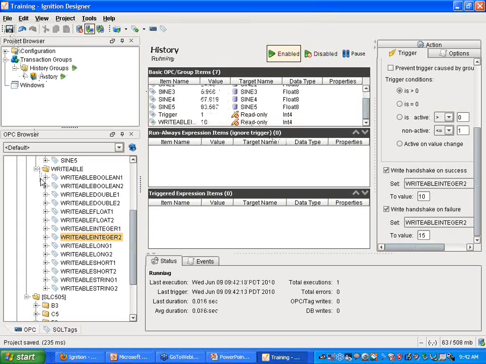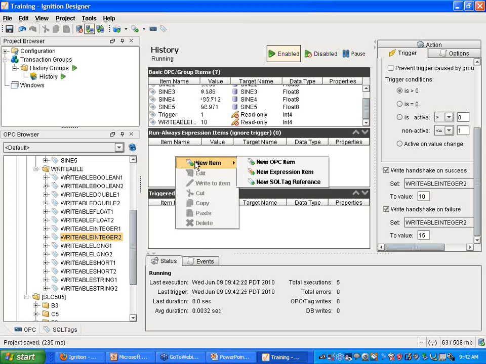So the last thing I want to look at here before we go to the Q&A is the expression items. So I talked about how there's run always versus on trigger expression items. Now the expression items are very powerful. You can right click and create a new one of them right here in the group. I can create OPC items, expression items, or SQL tag references. I'm going to create an expression item.